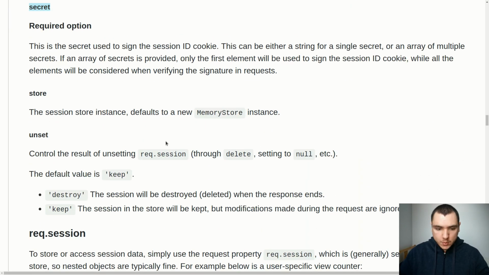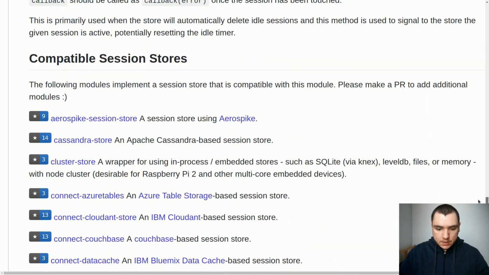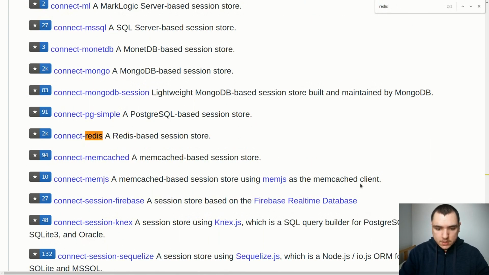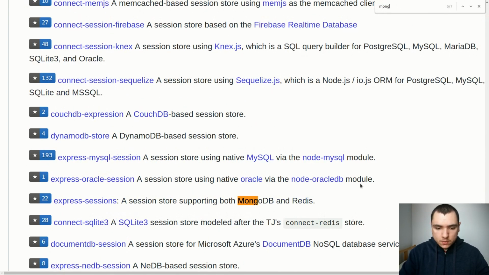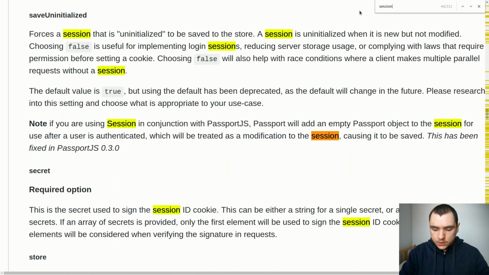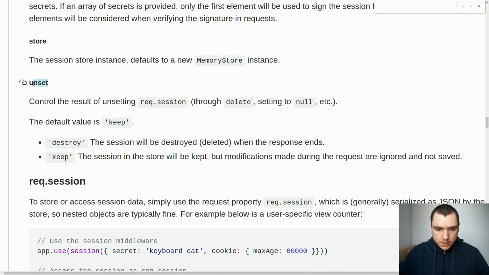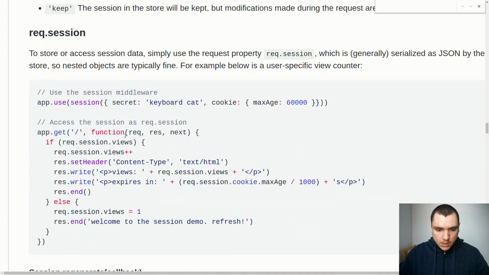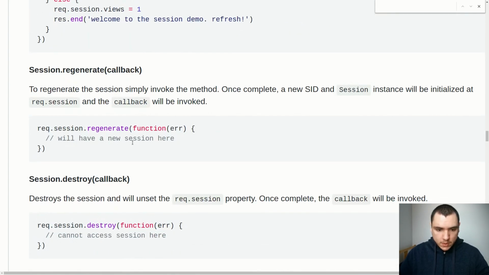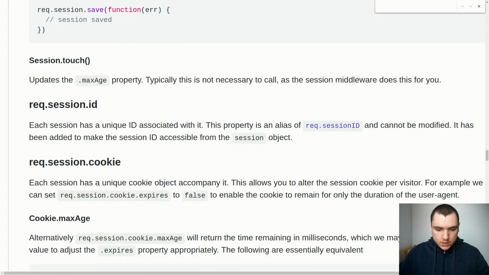The next option we could also provide would be the store. So as it turns out, this library has multiple implementations for different databases and session stores. So for example, there's one for Redis that we could use. There's one for Mongo. There's one for Memcache and even Firebase. In this case, if we don't provide it, it's actually going to default to the in-memory store. So we can go ahead and use that one for now. Unset, we can skip that option. Otherwise, we can also access the session on the request object for every connection to the server. And we have a bunch of methods on the session like regenerate or destroy, for example. This one will be useful when the user actually logs out, and a few other ones as well. So this is good for now.